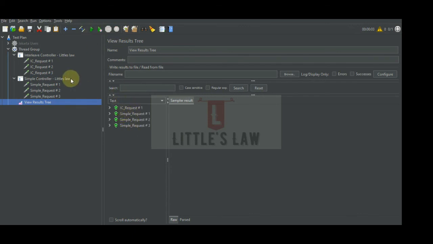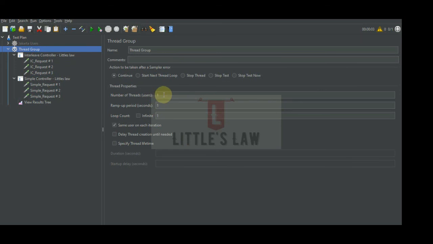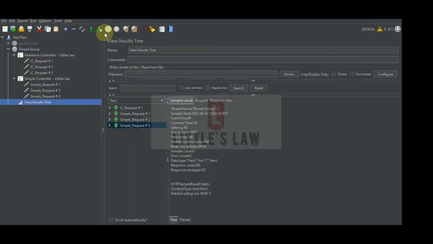So here we could see under interleave controller only one request, which is the first request, has got processed. But under the simple controller, all the requests are getting processed. So that is the difference between the interleave controller and any other controller: if we have the interleave controller, it goes from top to bottom in a sequential manner. So let's make a change. We will have the same one user thread, but we will run it twice and let's see how it works.